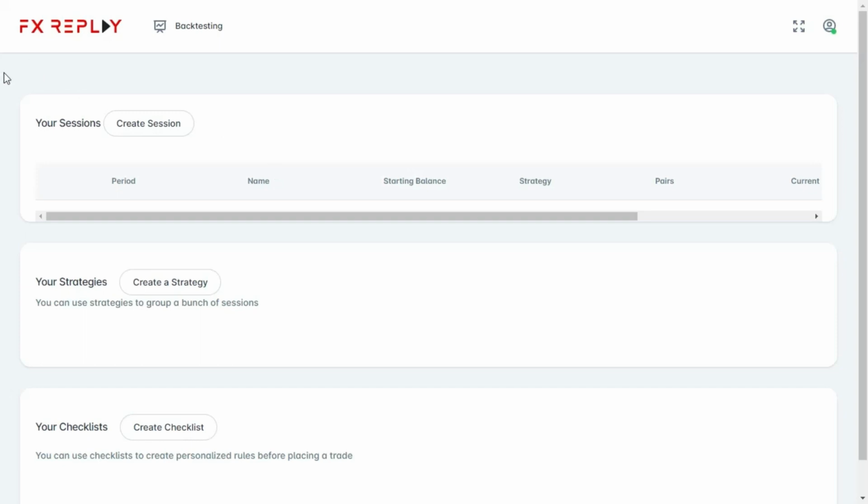I'm going to tell you about every single thing in FX Replay, from basic to advanced, so you are not going to be a newbie. Here, as you can see, is the backtesting session. If you click on this backtesting window, you will see only the dashboard, nothing other than backtesting. This is your account. You can toggle full screen, minimize from here, and access this in the browser. Your sessions are here.